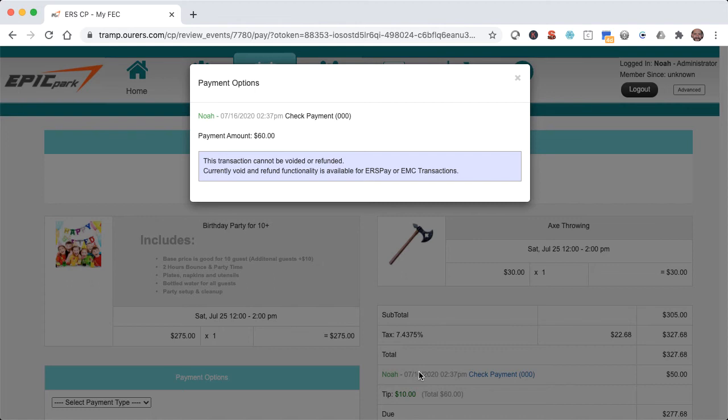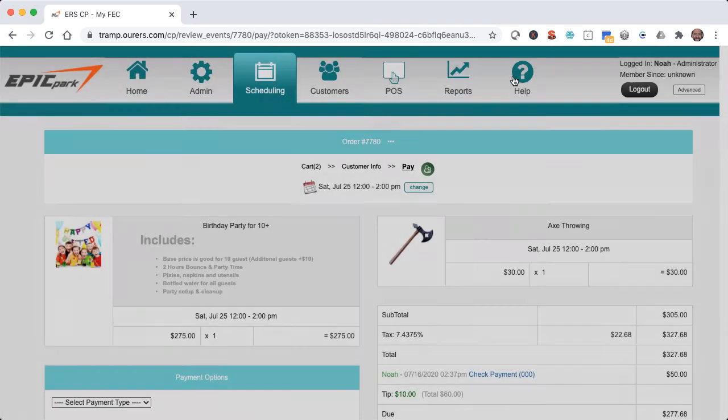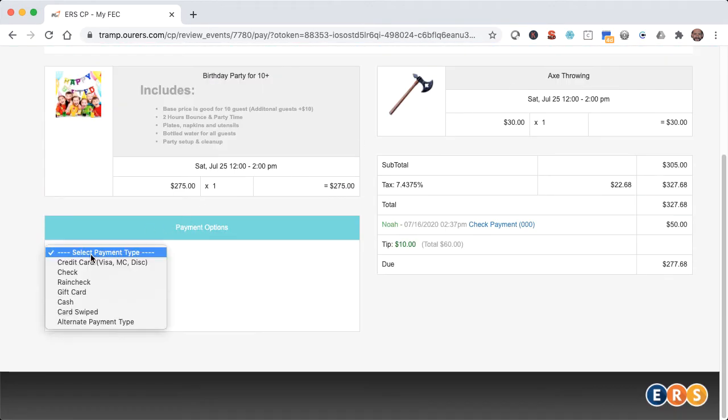However, if the transaction has already batched, clicking on this link will only give you the option to refund the payment. In the case of refunds, you will still be liable for the initial transaction fee, but you won't have to pay a fee for the refund itself. In any case, since this was not a credit card transaction, we're not going to use this area. Instead, we're going to click into Select Payment Type.